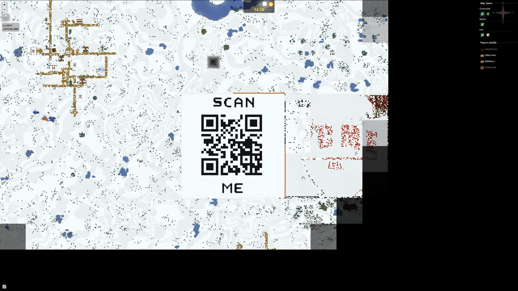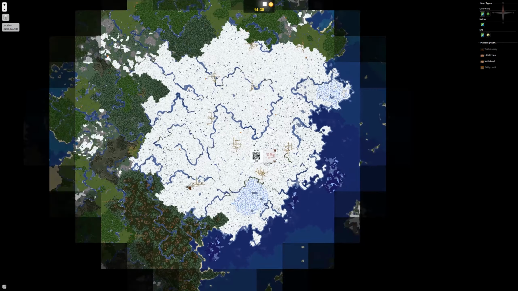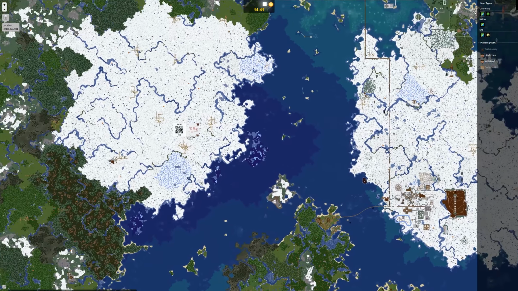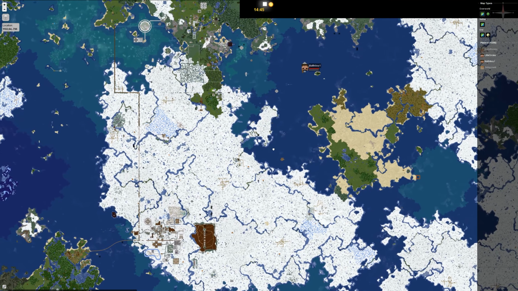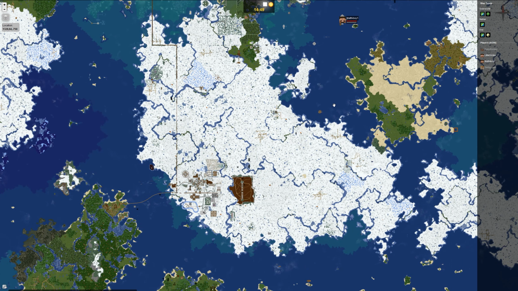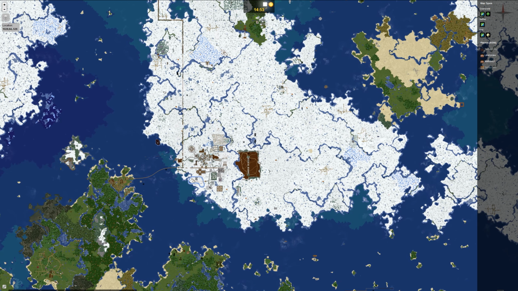Also apparently a new QR code that has popped up here. I would not scan that. I'm pretty sure that this is, what is this, but yeah, well. And I guess that kind of already covers it for this part.